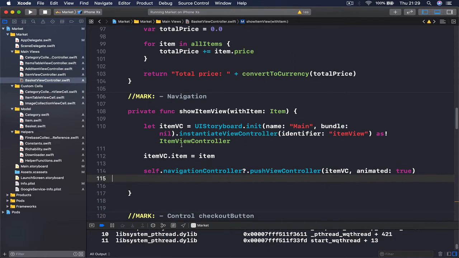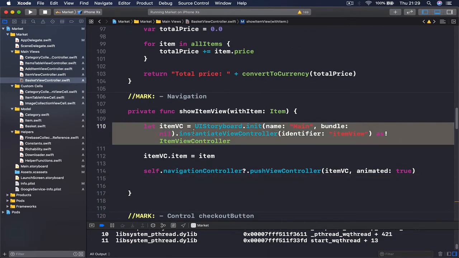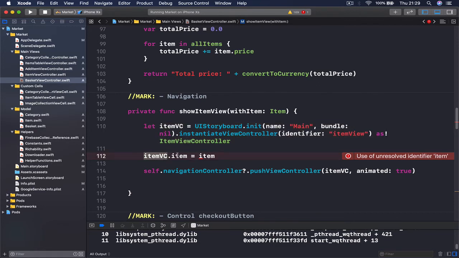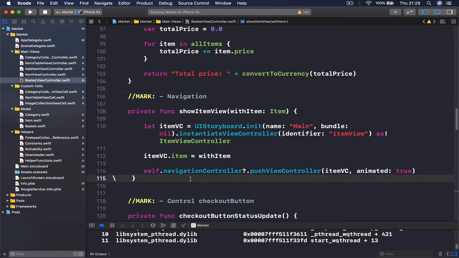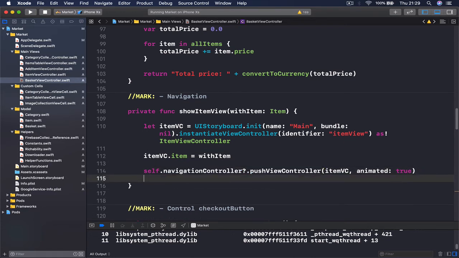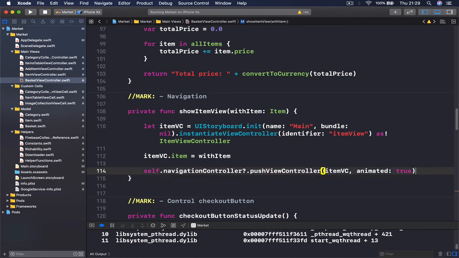Let's just go over one more time. So we are instantiating the item view controller from our storyboard. Then I am accessing the itemVC, which we have just instantiated, and pass my item here. The only thing that's going to be different is the variable name that we're passing here is going to be withItem. And then we just ask our navigation controller to push the view controller into the stack. And now we need to call this function.